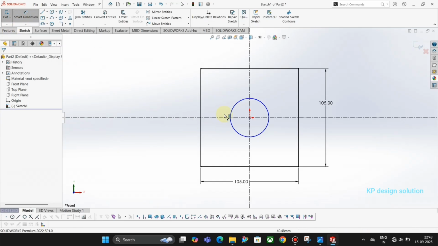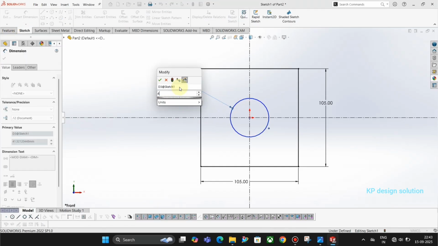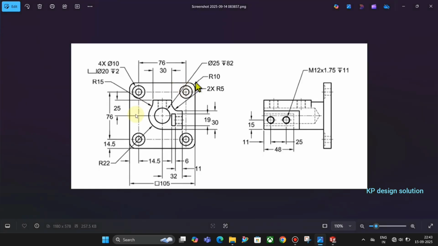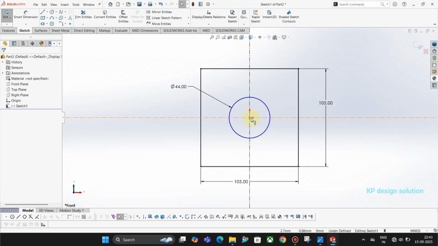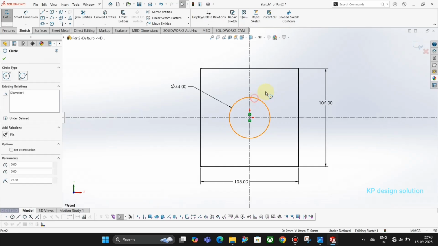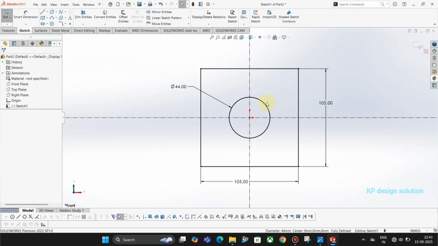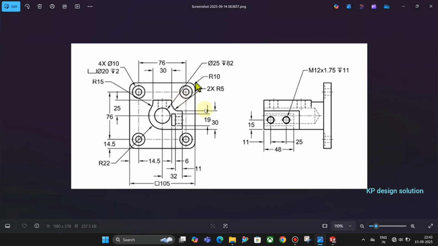Circle diameter is 44, and here the radius is given 22. Why is it not okay? Now it is fully constant.